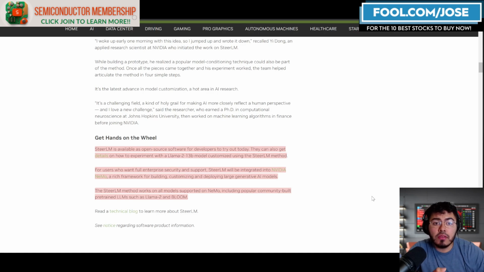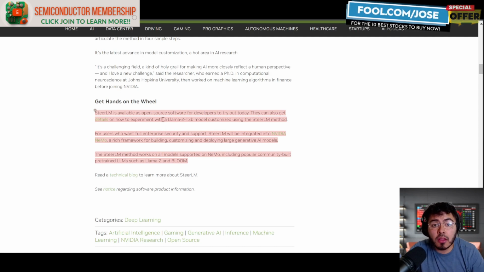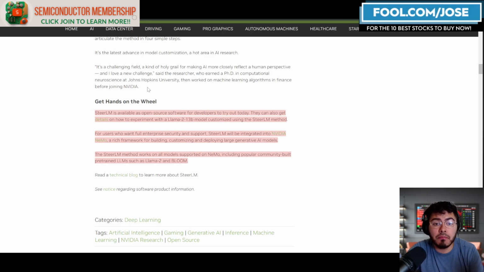So what NVIDIA is doing now is, when they're releasing new software solutions, they're also releasing open source software for developers to try out. So SteerLM is available as open source software. I do believe NVIDIA is now showcasing, hey, look, we can play both games. If you are a user or an enterprise who needs a special type of security or special type of support from NVIDIA, you can also get SteerLM in the enterprise version. So now you'll be paying for that closed solution and getting that support from NVIDIA. It does seem like NVIDIA is playing this really well, in my opinion. They're doing it with both the open source and the closed software.